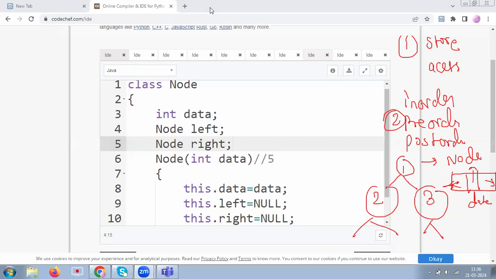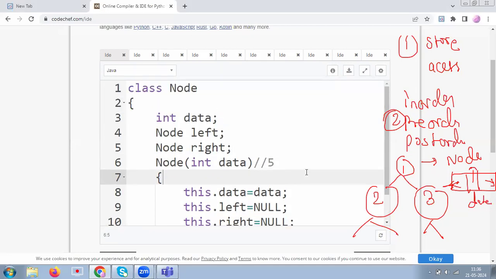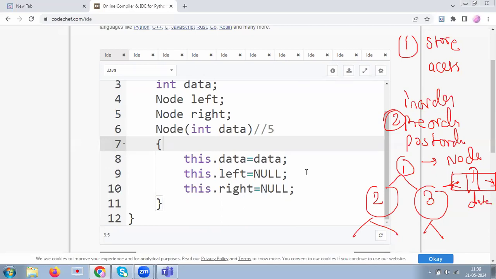Whatever you said is right, Sumant. But in Java, we don't have pointers. So we have to deal in this manner itself. This dot left equal to left, this dot right equal to right. Is it okay? Are we understanding until this point, everyone? Just do tell me so that I can proceed and tell you the next point.